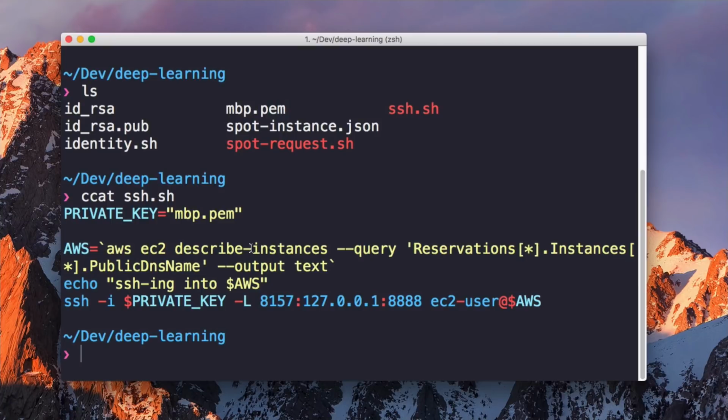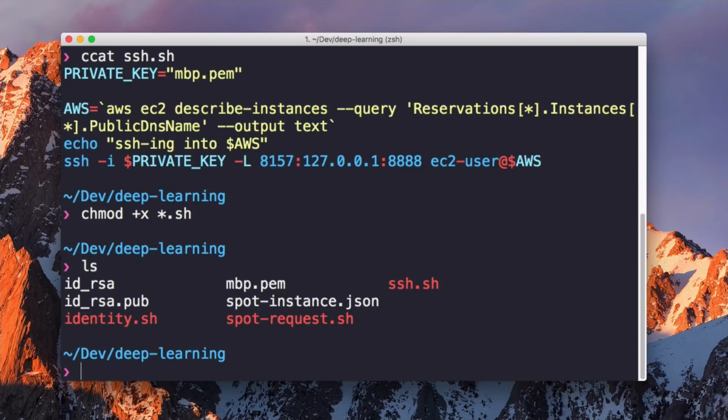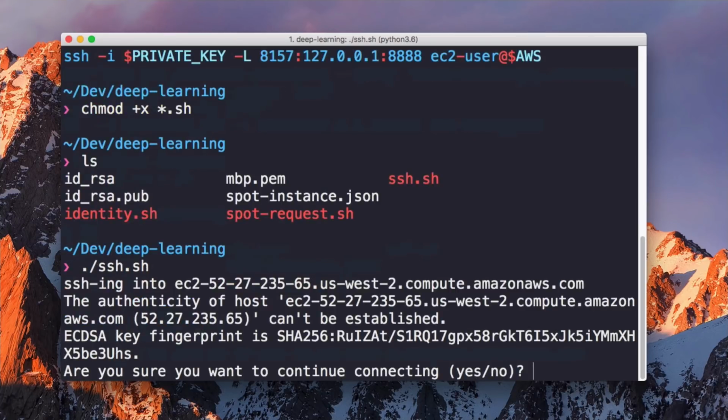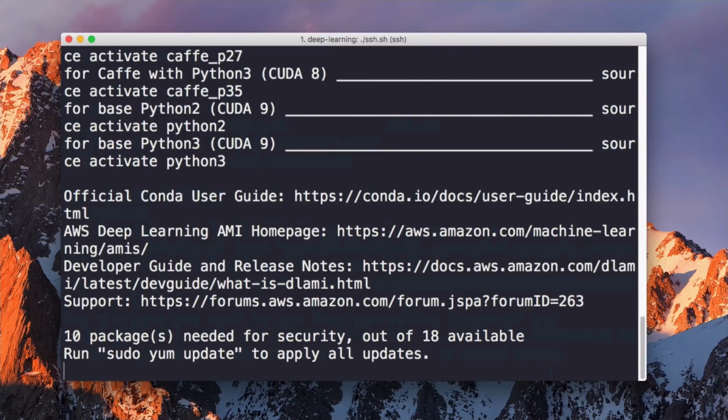So let's go ahead and make sure that your shell script is executable by doing chmod plus x and then star.sh. So this will make all your scripts executable basically. And so let's go ahead and do ssh.sh. So you go ahead and click yes. Alright, so we've actually connected to our instance.